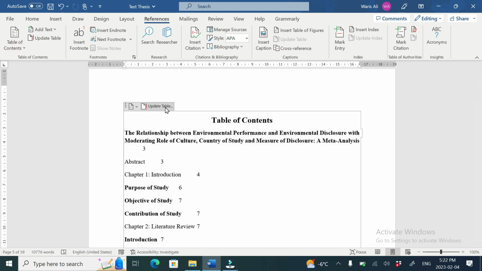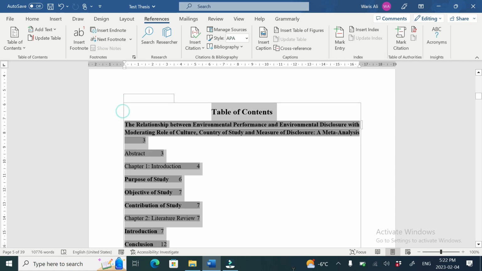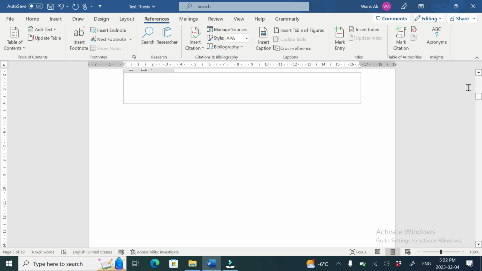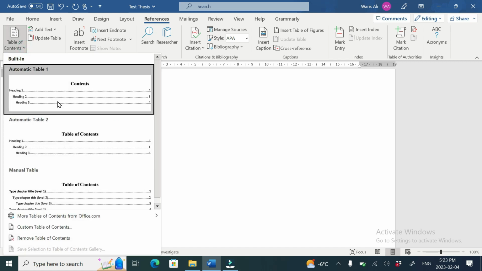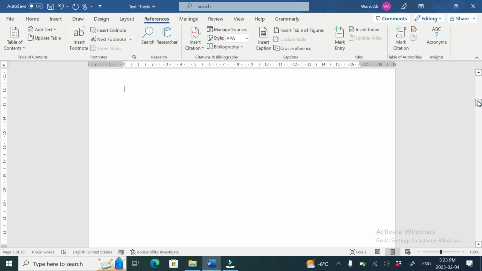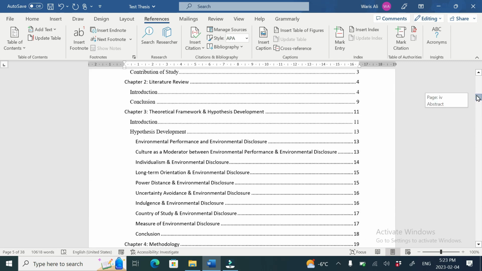Now what I'm doing, I'm going to update it because I already generated the table of contents. Or what I can do is just delete this one and then generate a new table. I think that's nice. So going to References and then Insert Table of Contents. I prefer this style. So let's do that. And now you can see the table of contents has automatically been generated.